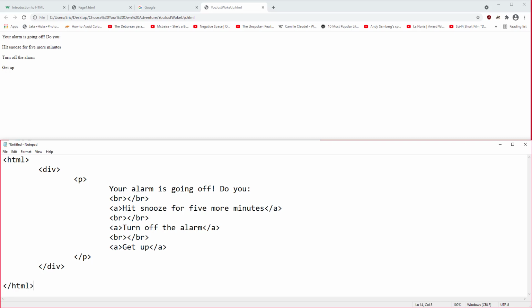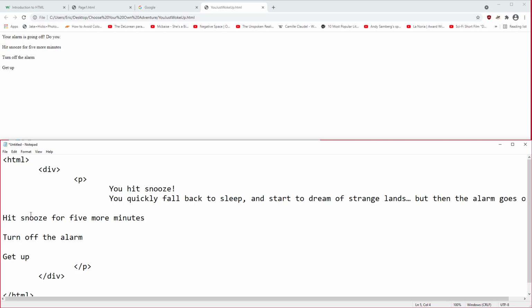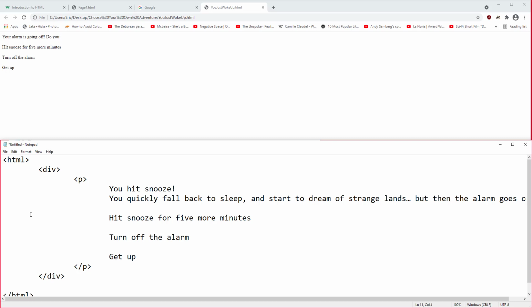Let's say that we wanted to hit snooze. So I'm going to type out some new information, and I'm just going to paste that over so that you don't have to watch me type. So now you hit snooze and you quickly fell back asleep. Now you have the options to hit snooze for 5 more minutes, turn off the alarm, or finally get up.